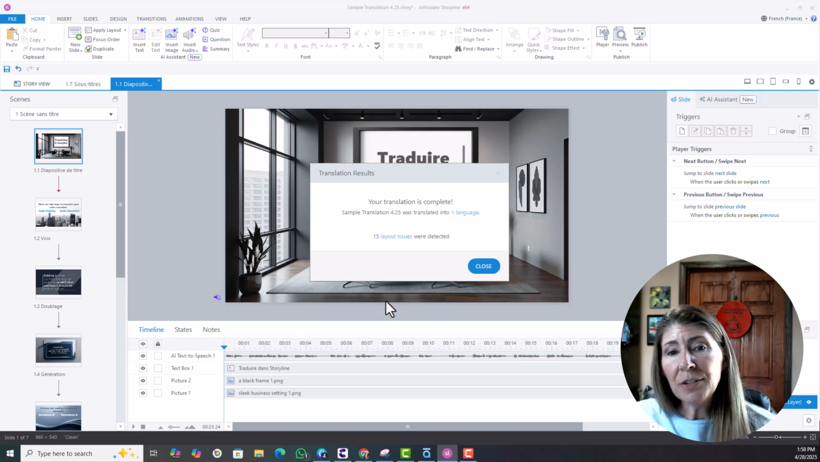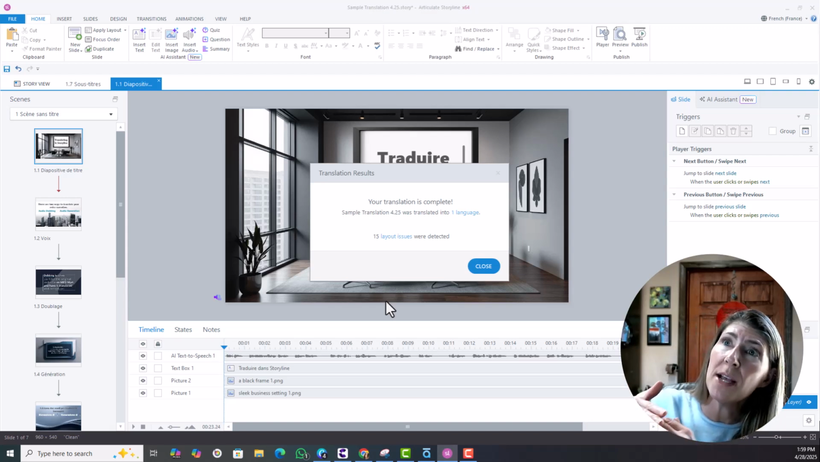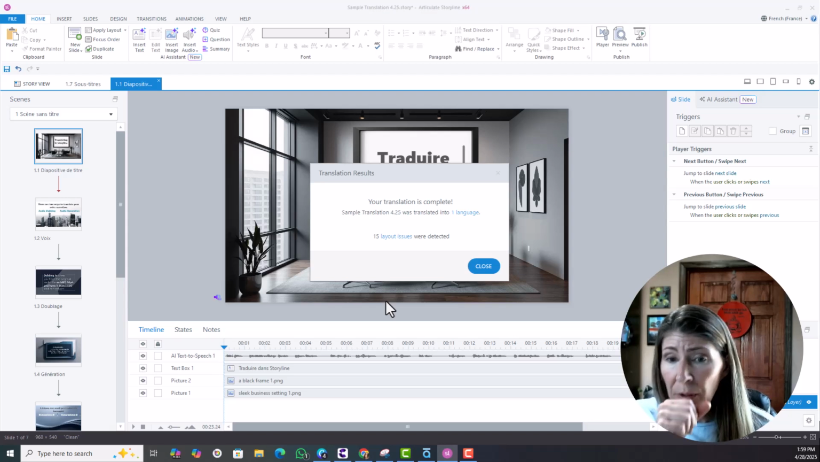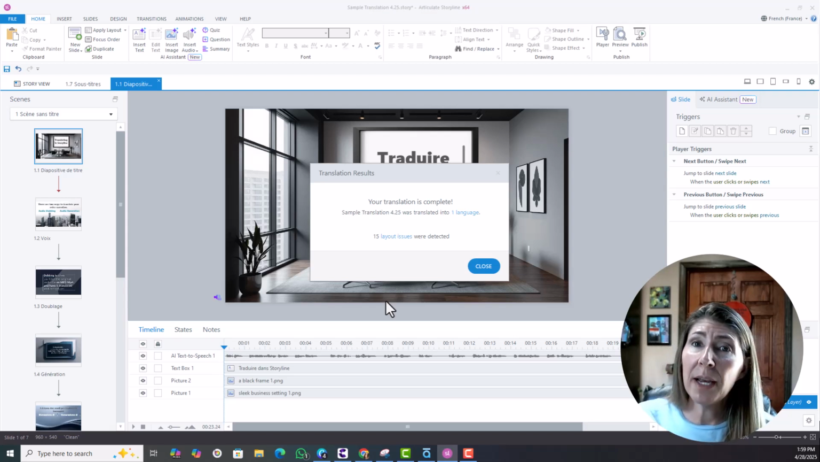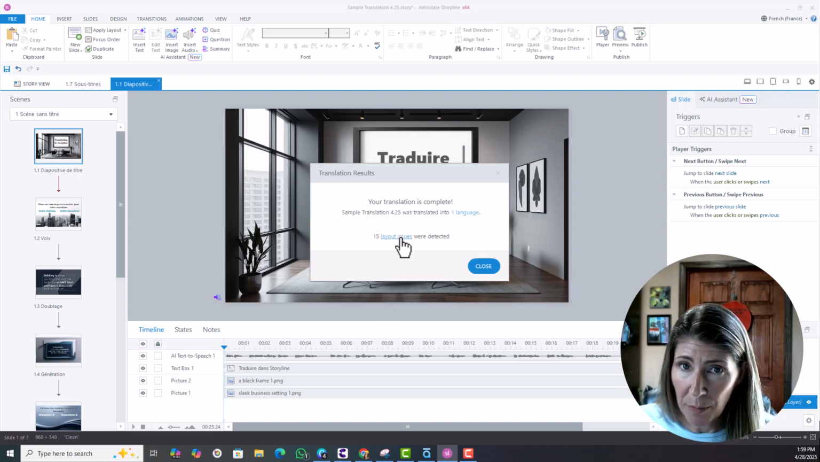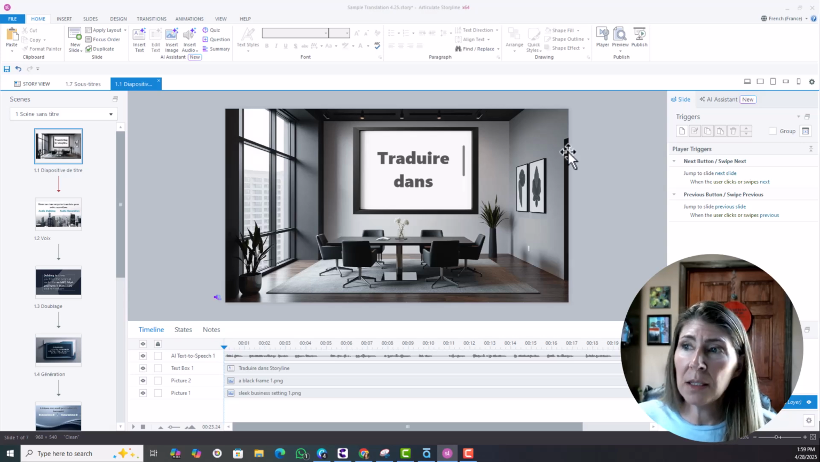Now, in Storyline, because it is a fixed size, which is different from in Rise. In Rise, the blocks can expand easily, but in Storyline, they're very fixed. There could be layout issues when the language is changed, and it could take up more space. It identifies these problems as a layout issue and lets you know about it. So we're going to go ahead and take a look at these layout issues.